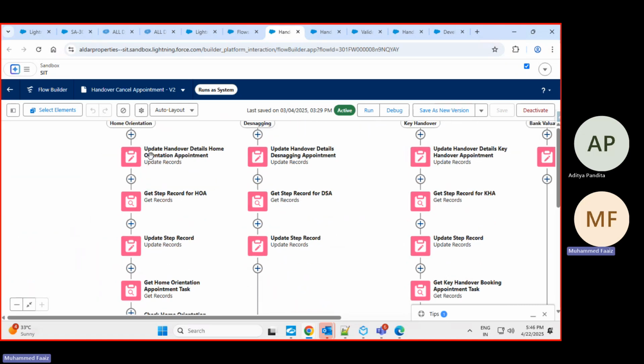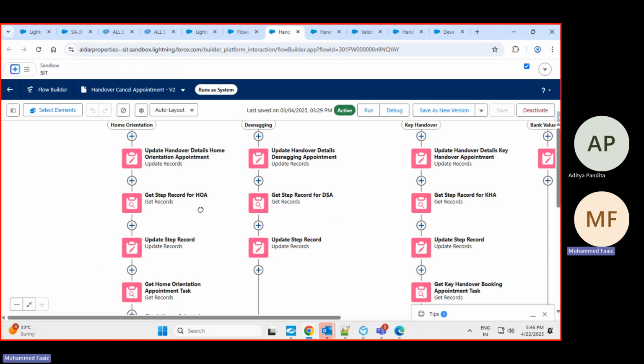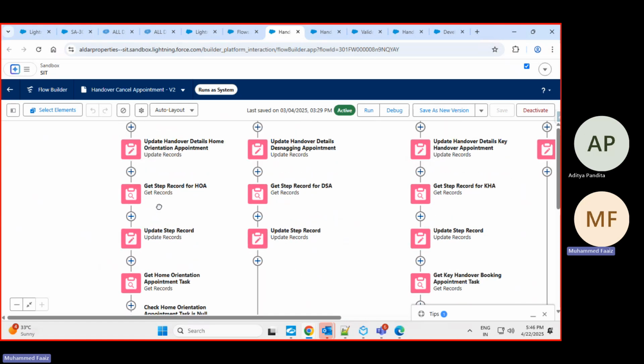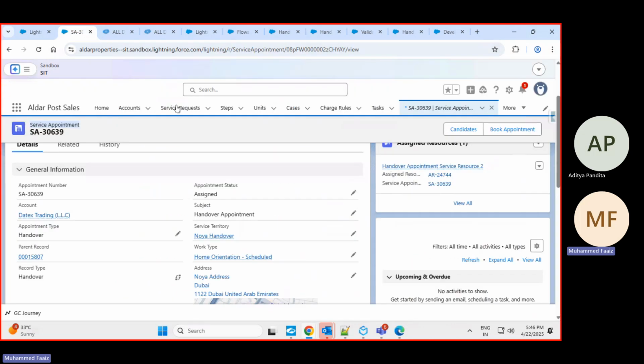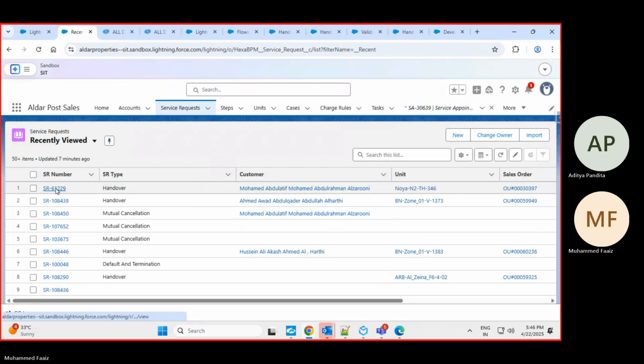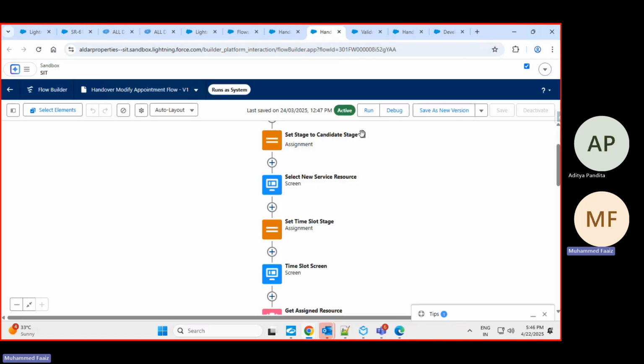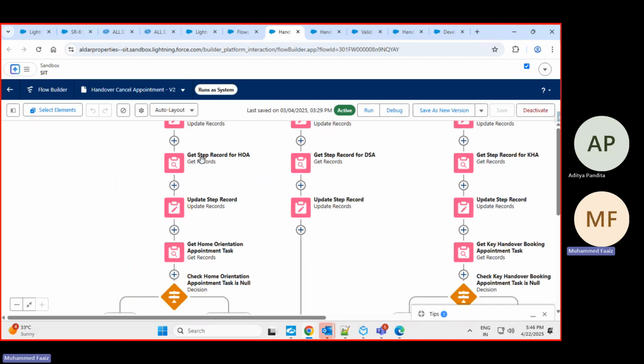Here we need to update the home orientation appointment in the handover detail, right? In the handover detail we have a section where we need to update the cancelled details of the appointments. Then we need to make it open. For example, here in the SR, once this is pending, we can create the appointment. When we create the appointment, this particular step will be closed. So when this appointment is cancelled, we need to open this step again. For that purpose we are using this update step record. We are getting the step record ID and updating the step record.